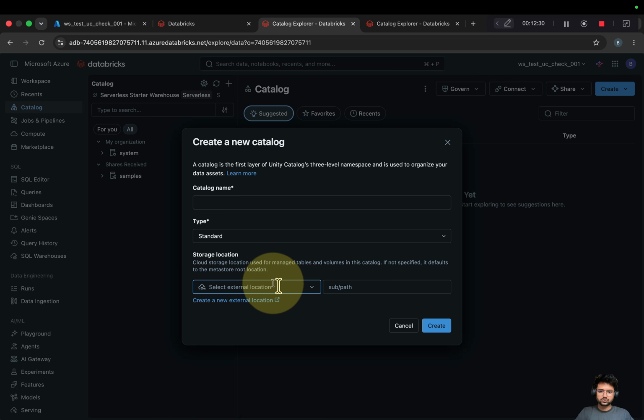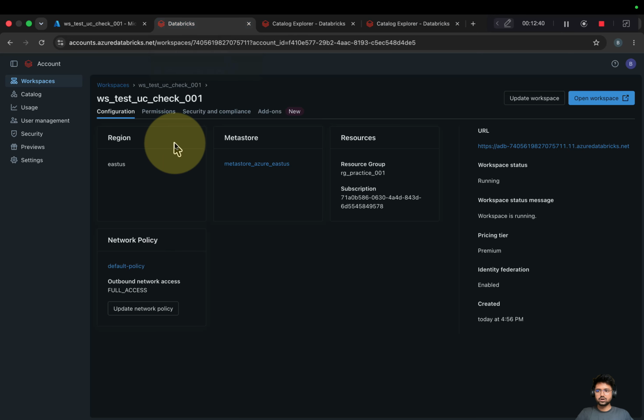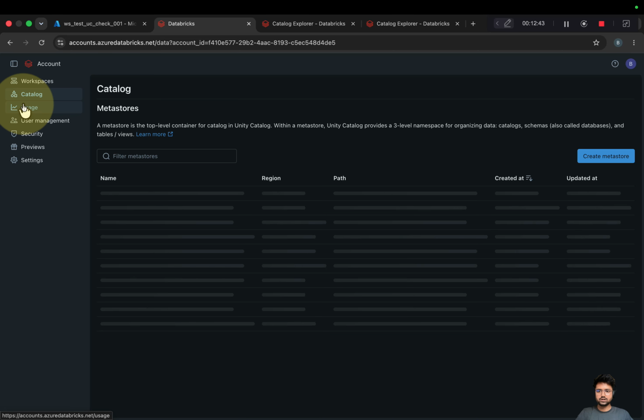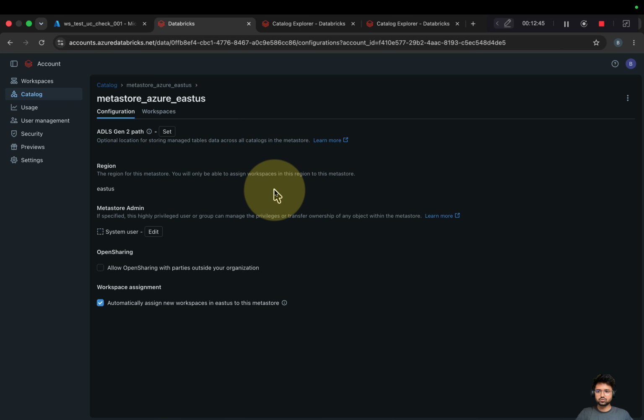Okay, so what will happen? It will go to the Metastore default root location. What is the default root location of the Metastore? Now, this is your admin portal, right? And if you go to the catalog section, you can see this is the Metastore. And here you can see an optional location for storing managed table data across all catalogs in the Metastore.